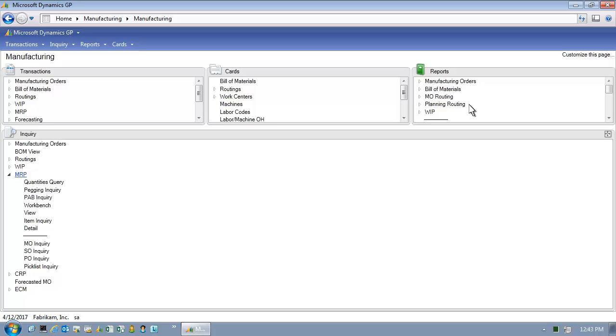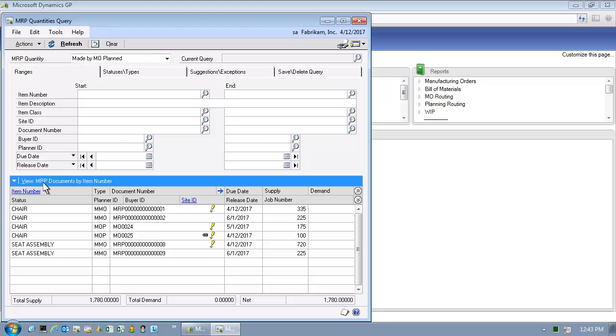Assuming that we've already generated MRP, in other words, we've already run MRP, we're going to go ahead and look at the quantities query window. Now, this window is where a user might go to analyze the output from the MRP run. The MRP quantities query screen is where a user would go to look at the output from the MRP calculation.